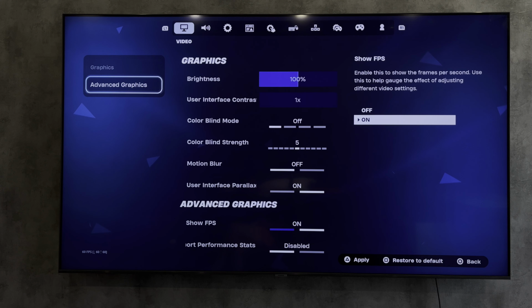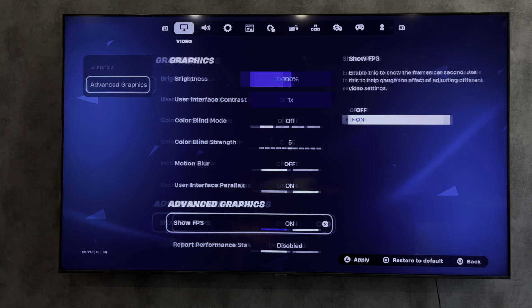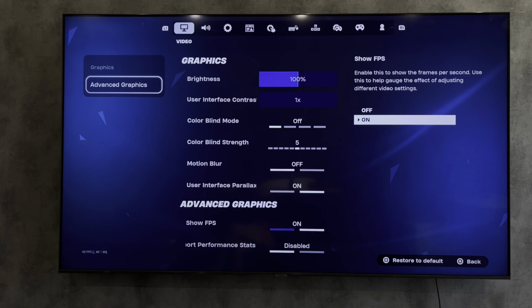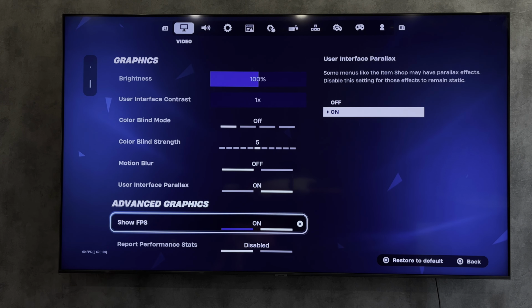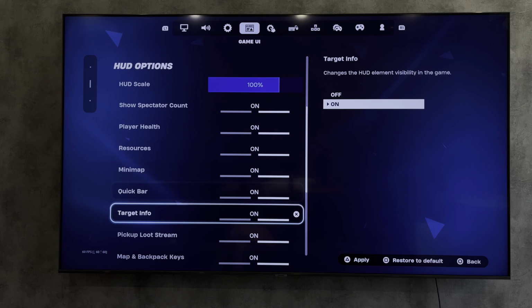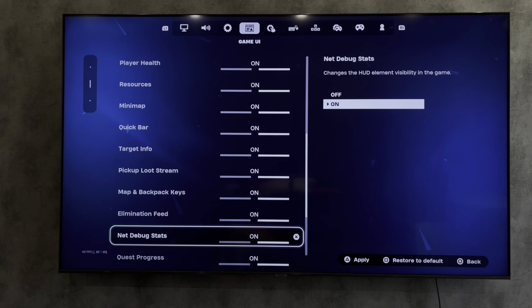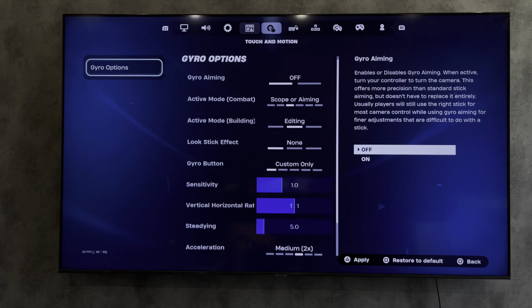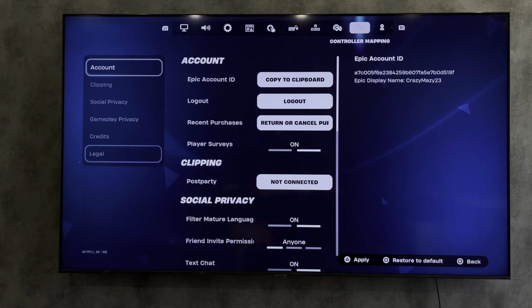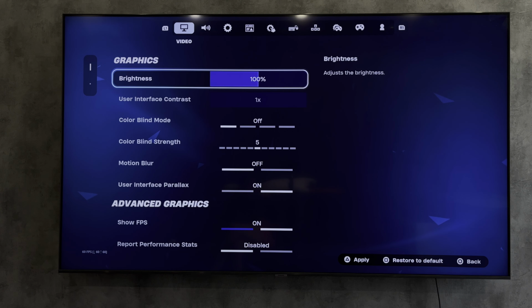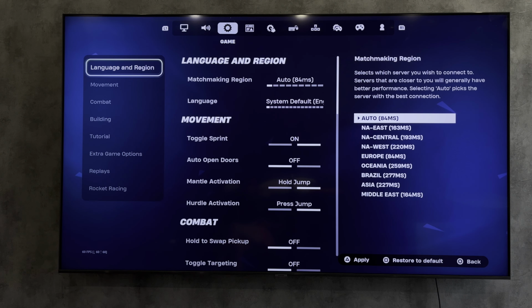Open settings, video, show FPS, enable. Now you will be able to see the FPS. Open game user interface, net debug stats. Enable. Now you will be able to see the ping. If you have a low FPS, then there are problems in the hardware. If you have a high ping, then there are problems on the network.